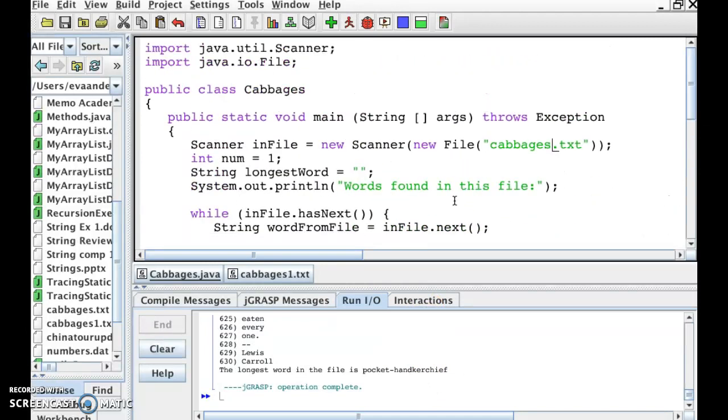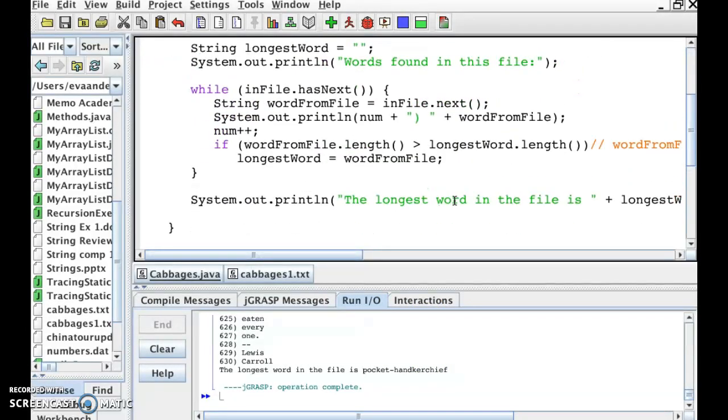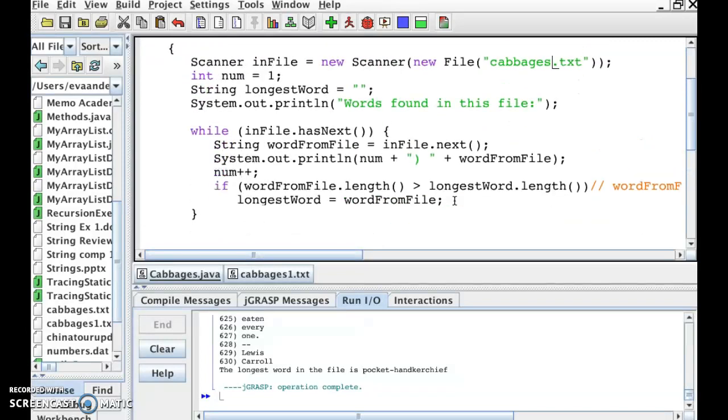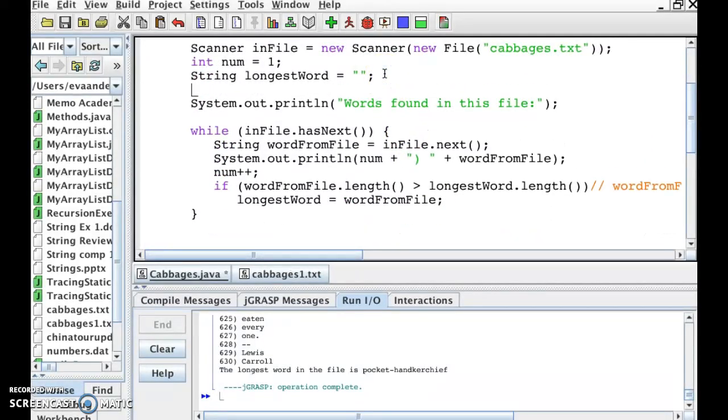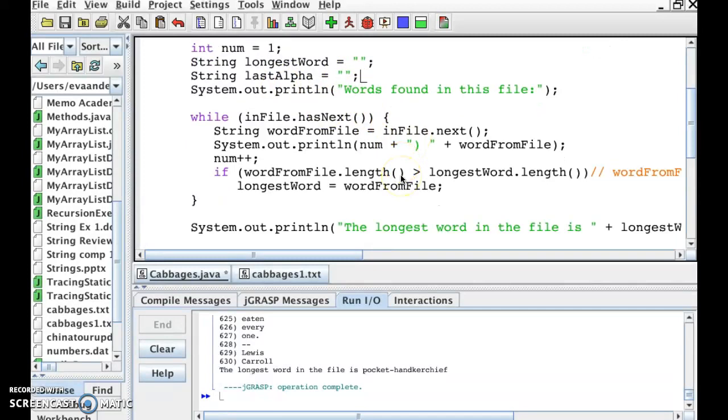So what I'd like to do next is find the last word alphabetically. So I'm going to need another variable, and when I want to find the last thing alphabetically, I should initialize that variable with the first thing alphabetically. I could do a bunch of A's or something like that, but since nothing comes before something, I can use that same nothing notation there to assign to last alpha.